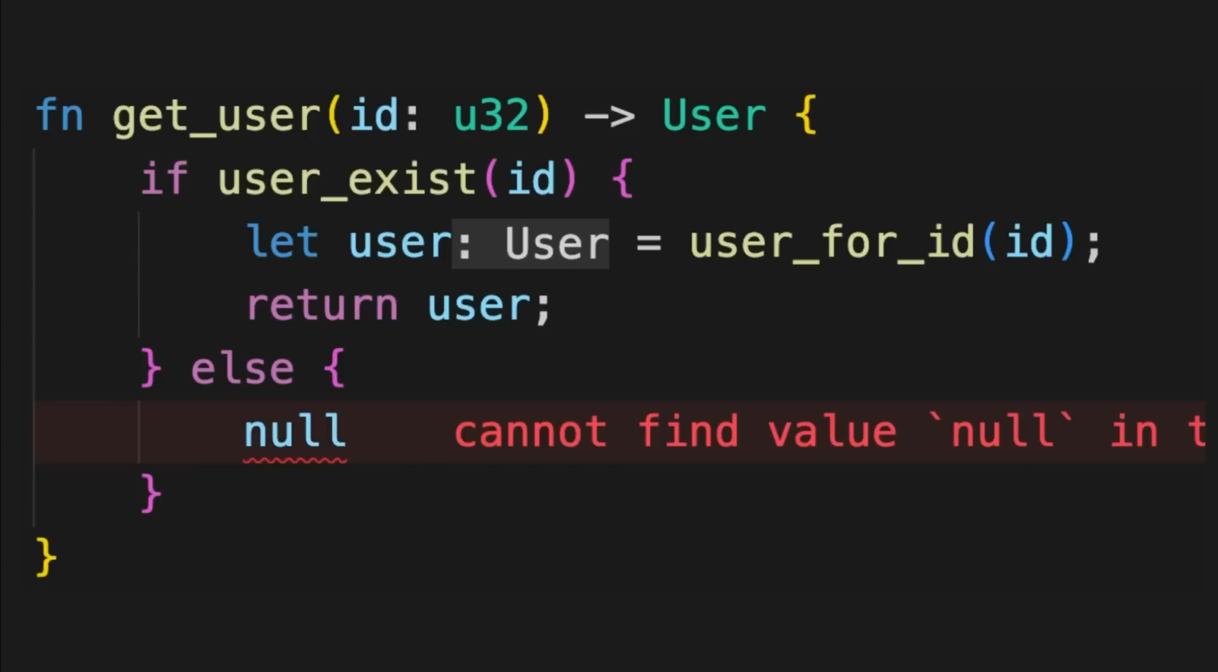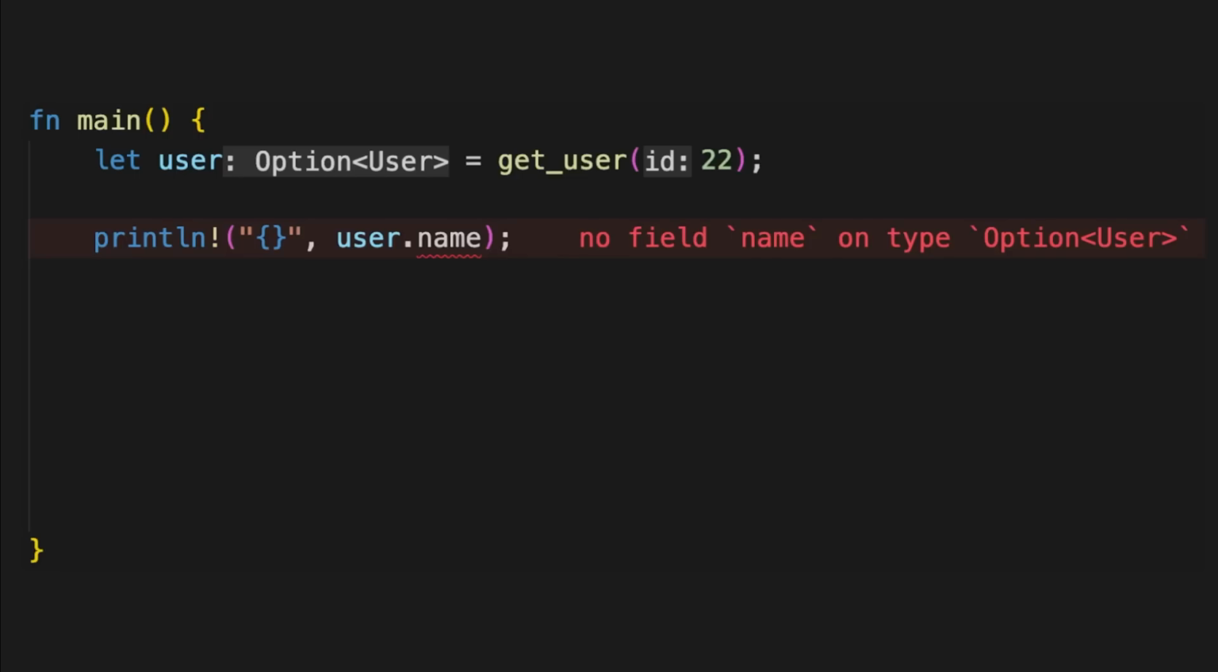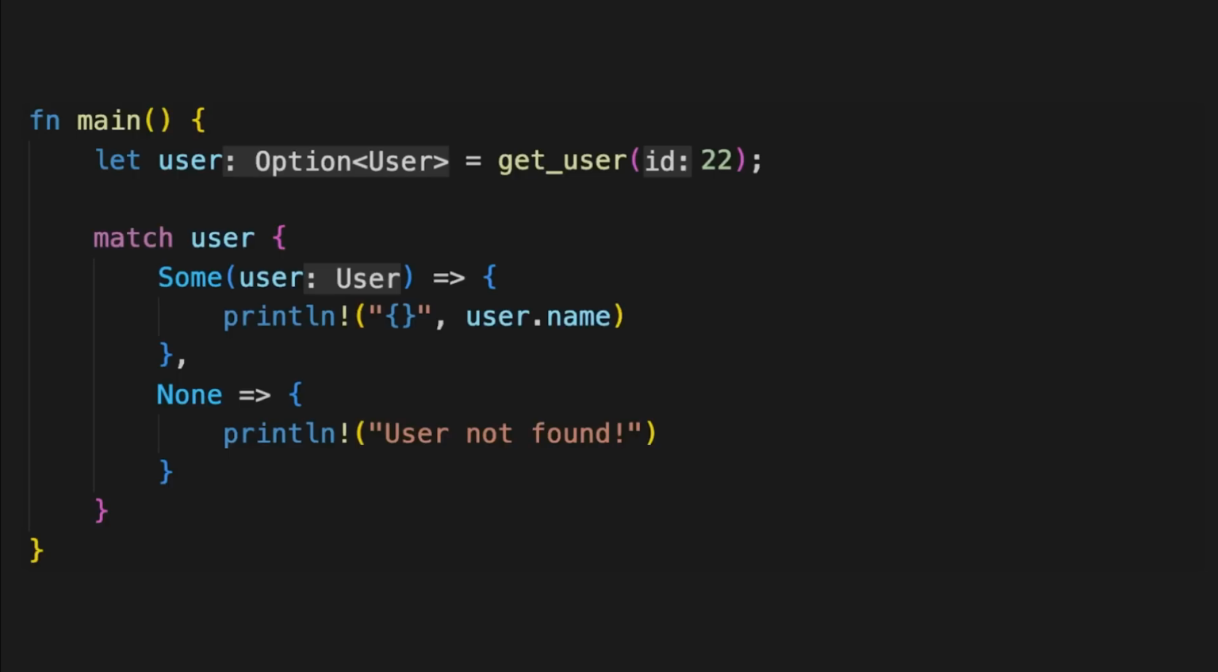In Rust, null is not a valid keyword. Instead, we can return an Option enum containing a user instance. The function signature makes it clear that the returned value may be empty. Inside the function, if a user is found, we return the user wrapped in the Some variant. Otherwise, we return the None variant. When this function is called, the return value cannot be used as if it were a user instance, because it's not, it's an optional type. Instead, the caller has to check if the returned optional is the Some variant or the None variant. As you can see, the type system in Rust forces us to be explicit about optional values.